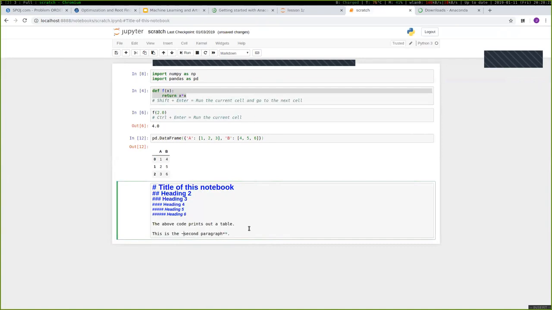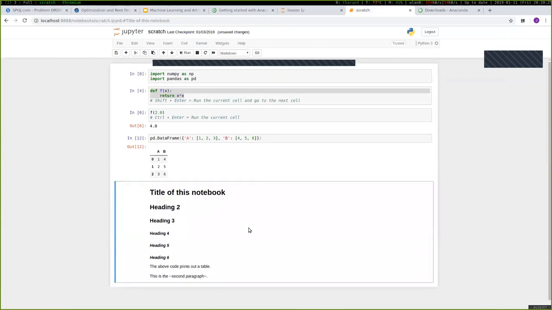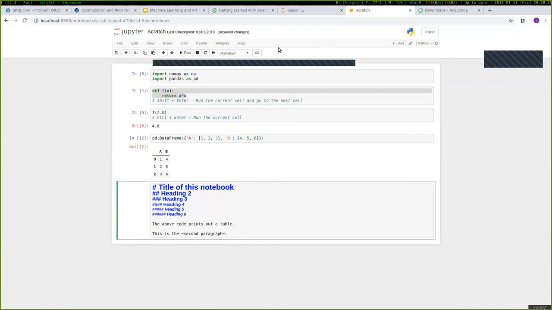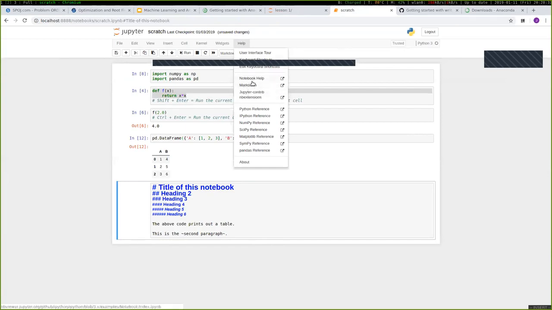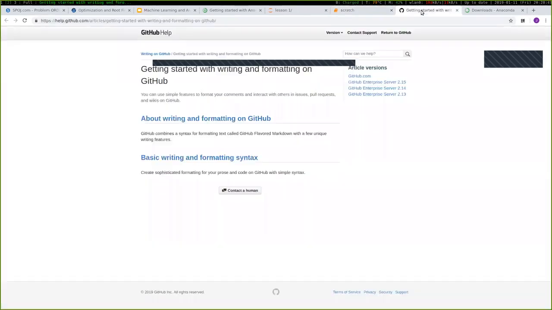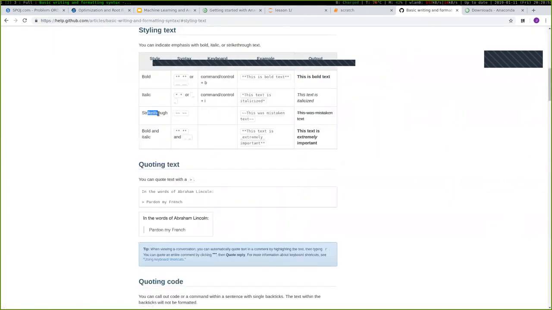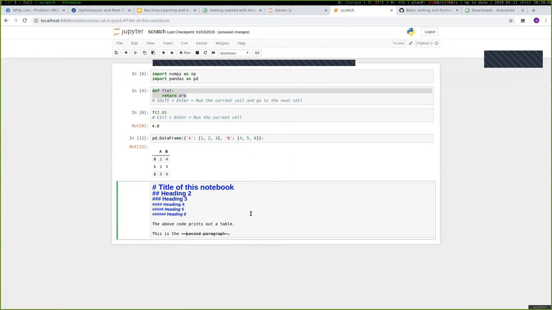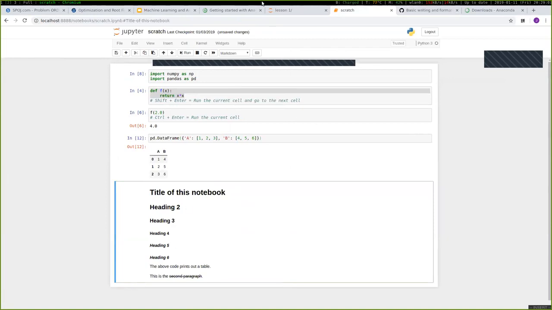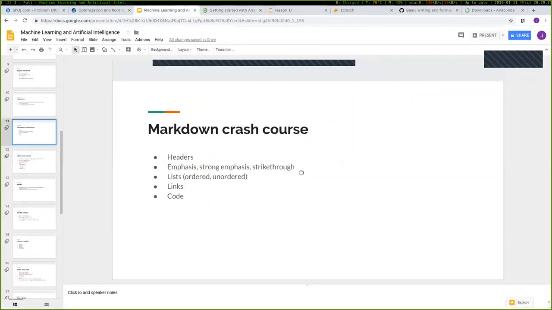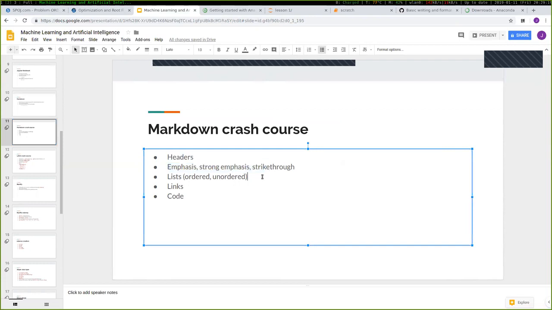And you can strike through it. I don't remember a lot, but I forgot how to strike through it. So in order to get help, there's Markdown help. If you click into help and there's Markdown, it gives you a web page where you can see basic writing and formatting syntax, the styling text, and the strike through. Okay, it's two tildes. You can strike through some text to show it's deleted. So that's on some normal text, to add emphasis and something like that.